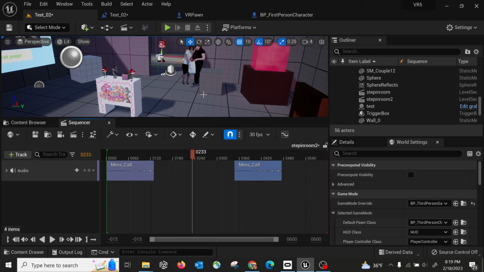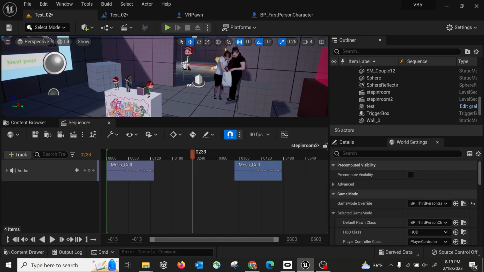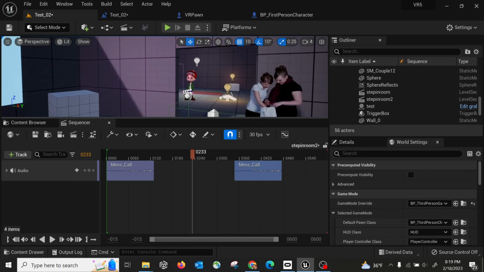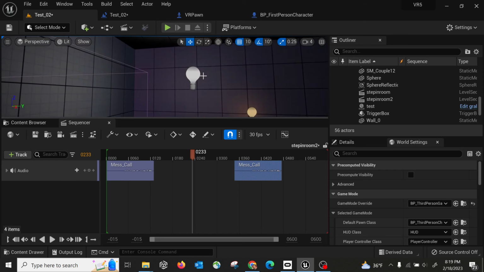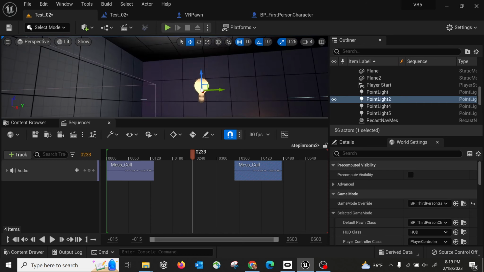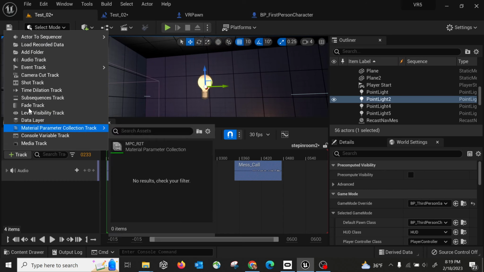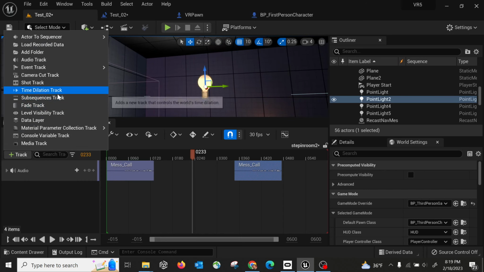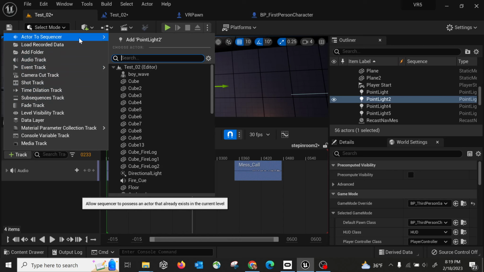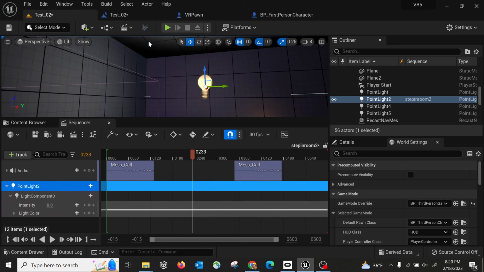So let's keep going. The next thing I want to do for this sequencer is maybe animate the lighting. So here, if I select the light, and then I go to add track, I have this option called add actor to sequence. Because I have this point light selected, by default it will ask me, hey, do you want to add this point light into a track? I say yes, so let's do that.